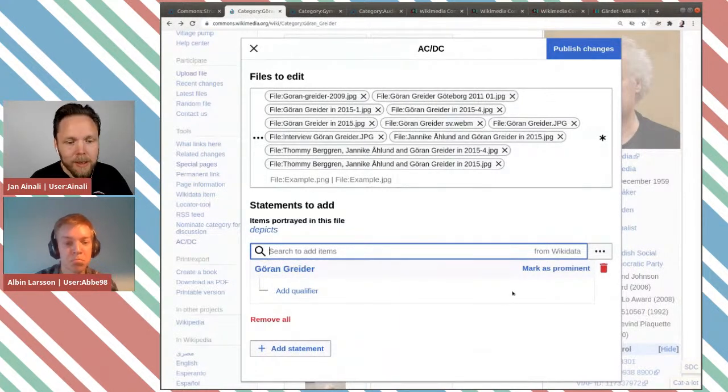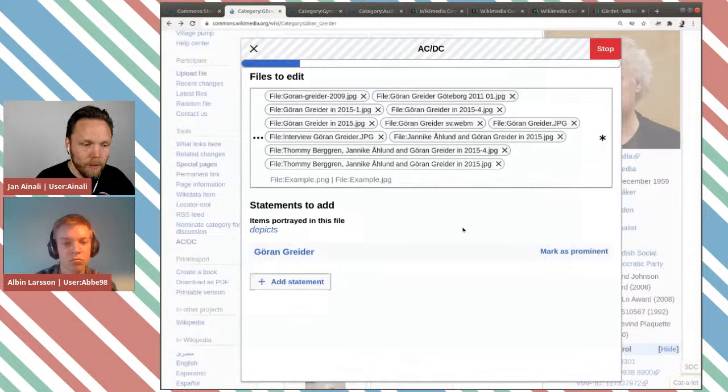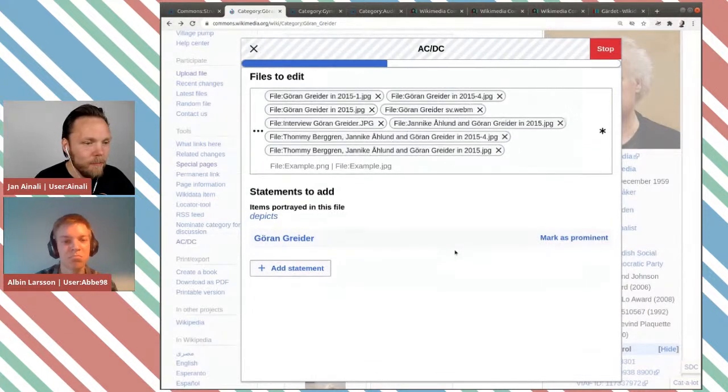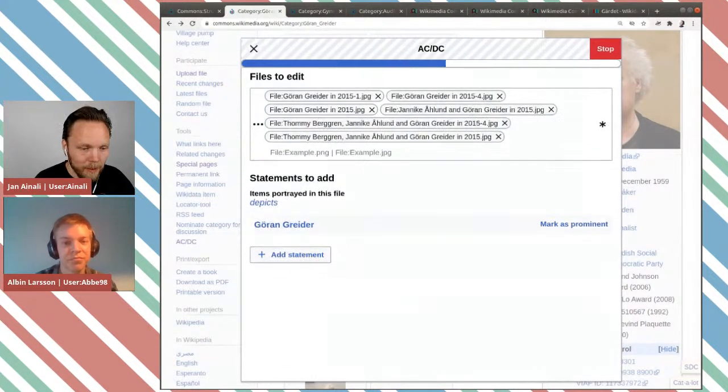Now here's the trick. As we saw before, he wasn't prominent in all of them. So I'm not going to mark him as prominent right now, because I think it was in these two that he's not prominent. He's just sitting on the side, but he's depicted in all of them. If you want to remove any, you can just click one to remove it. If you're happy with this depicts Göran Greider, you just press publish changes and boom, it goes off and makes edits on your behalf. And it's quite quick.